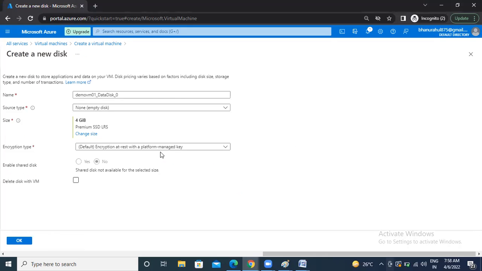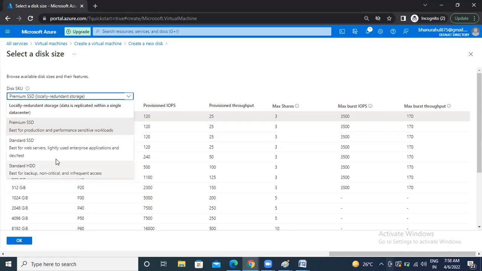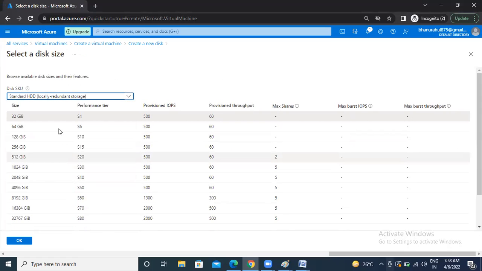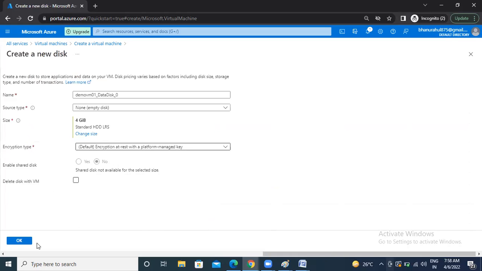I want to edit it again. I don't want Premium. Standard HDD. We don't have 4 GB for free standard; the minimum it comes with is 32. So I gave a custom 4 GB, we can give that, right? Yes, I gave custom. Okay, we'll see.